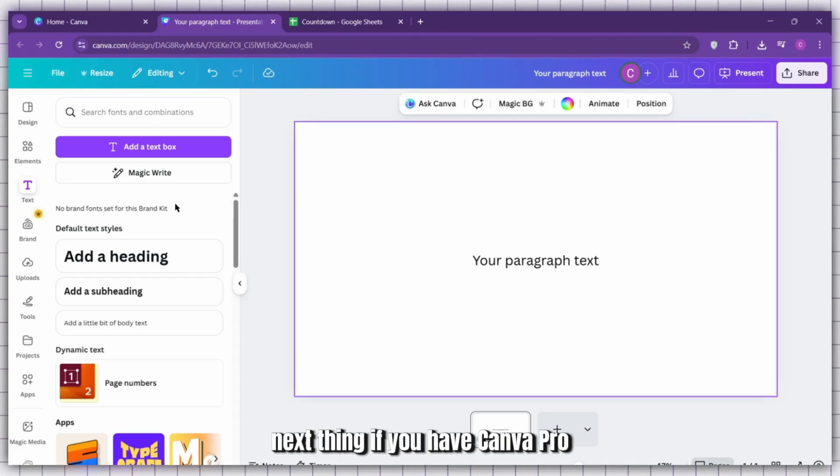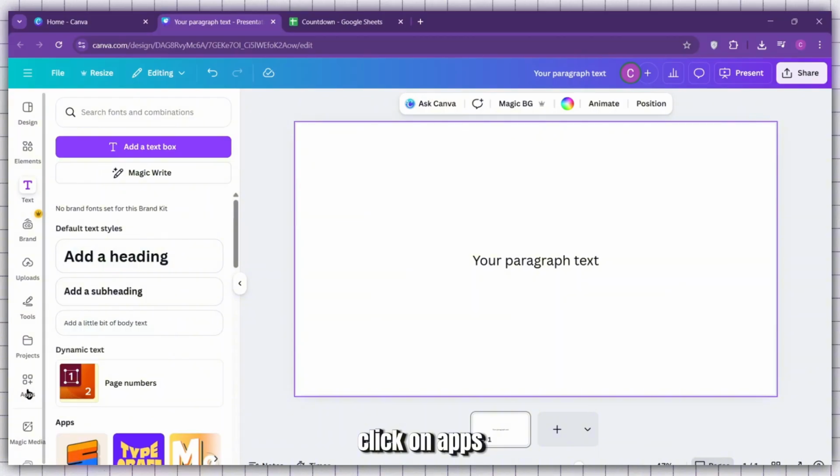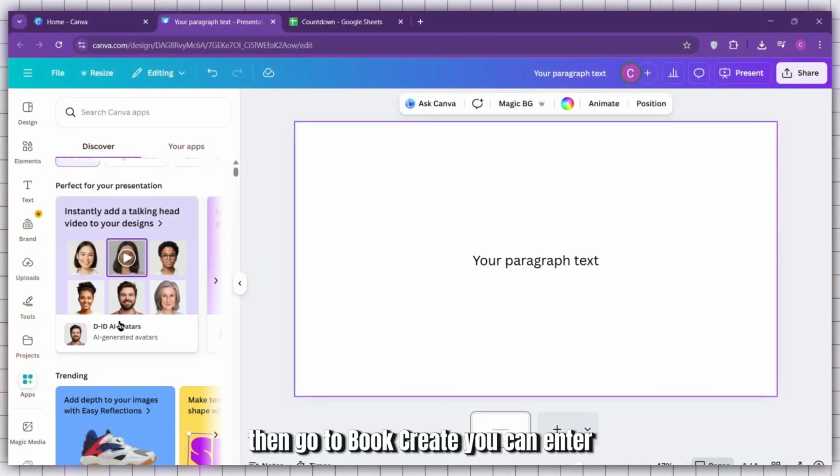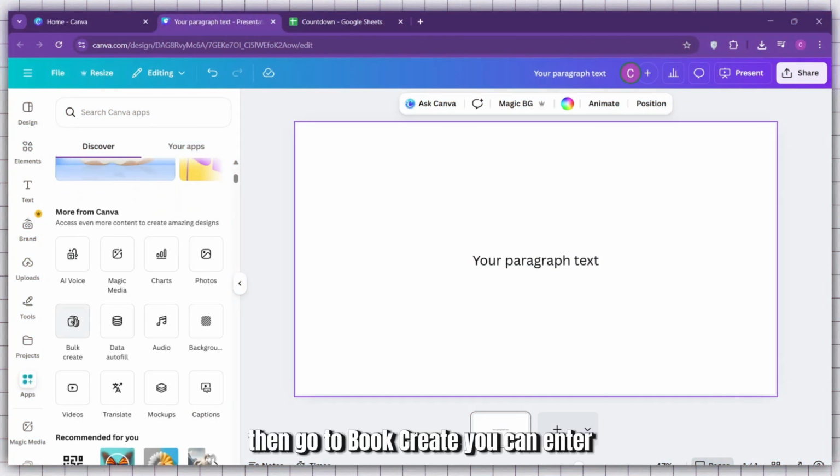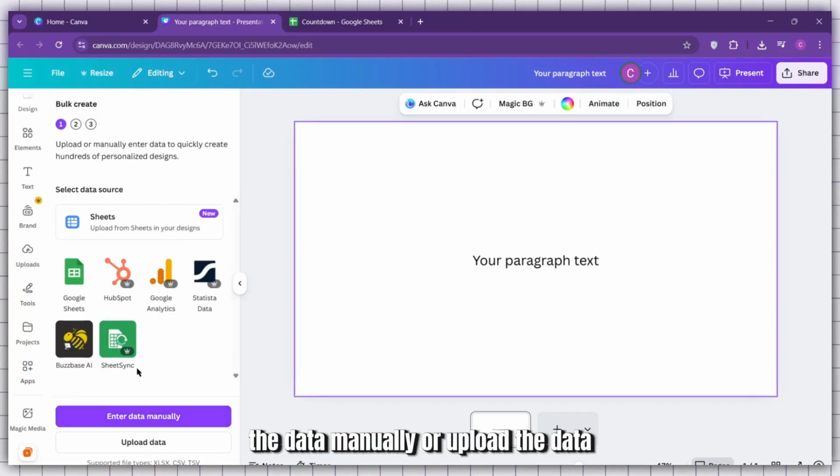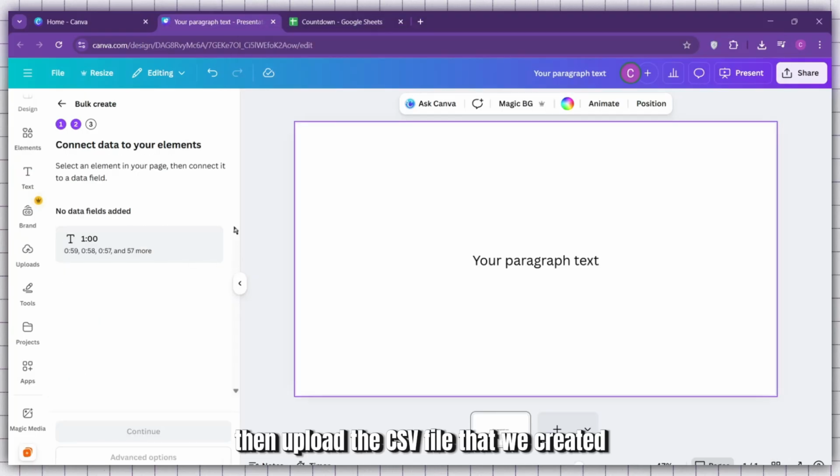Next thing, if you have Canva Pro, click on Apps, then go to Bulk Create. You can enter the data manually or upload the data. Supported file types are Excel, CSV, and TSV. Let's click on Upload Data. Then upload the CSV file that we created.